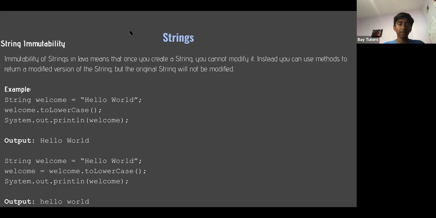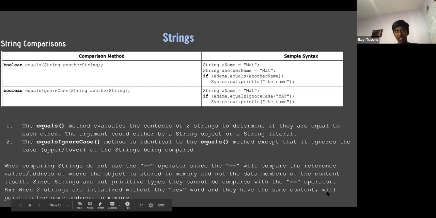Okay, so now, yeah, that's a lot of stuff on strings, but we're not done quite yet. The last thing on strings for today is going to be string comparisons.